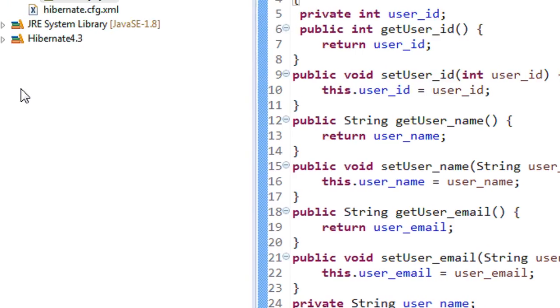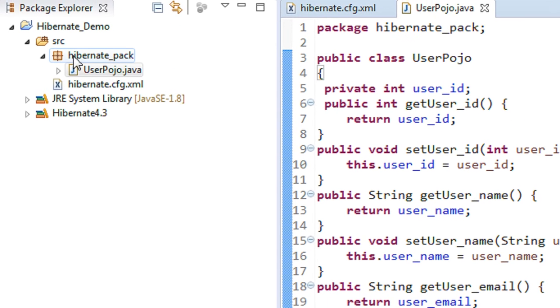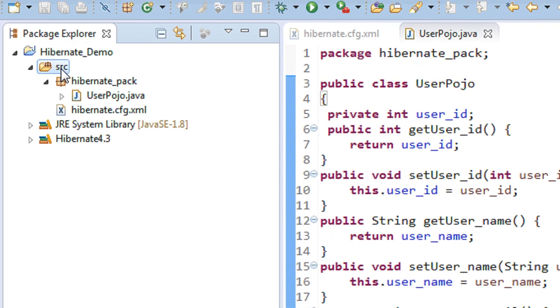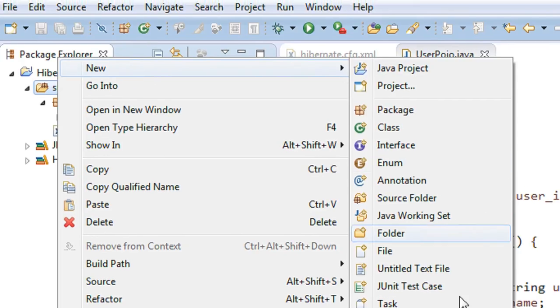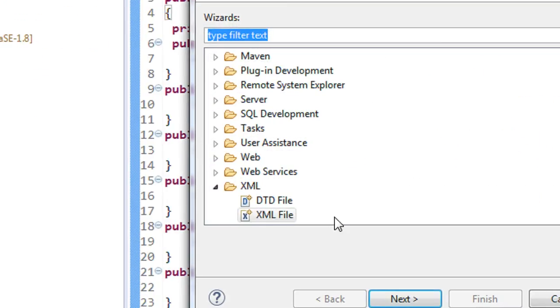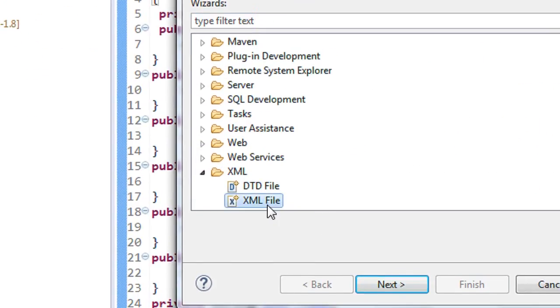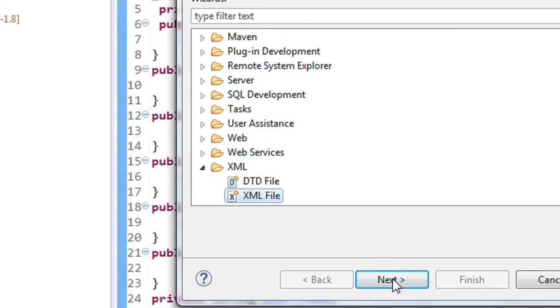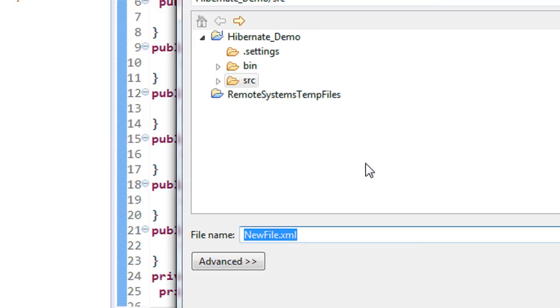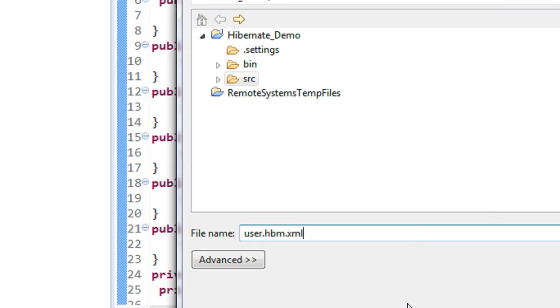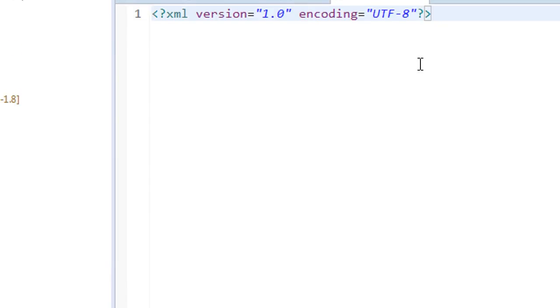Okay, now we have to create the mapping file for Hibernate. So right click the src folder, click the new option and select other. Now again create an XML file. The mapping file is also an XML file. So select the XML file, click next and name the file. Here I'm going to name the file as user.hbm.xml, the mapping file, and click finish.